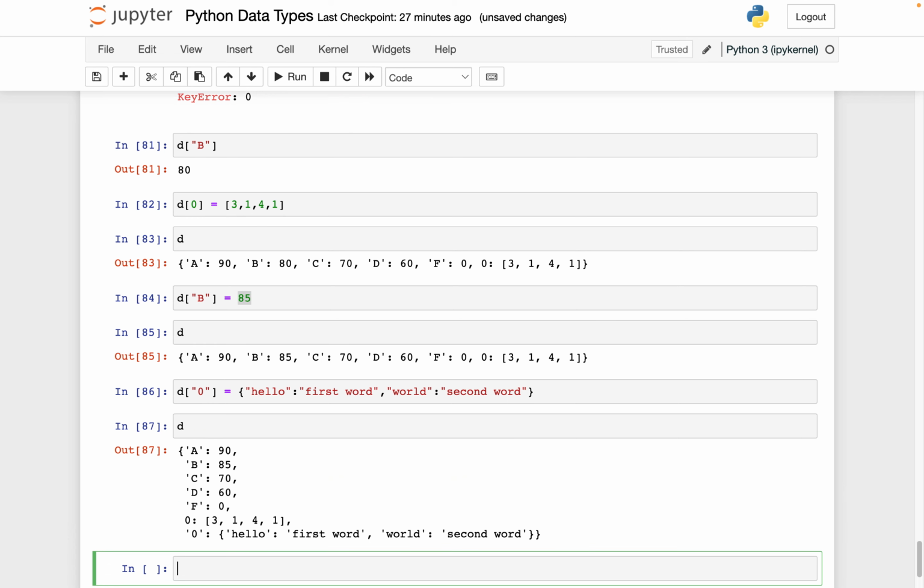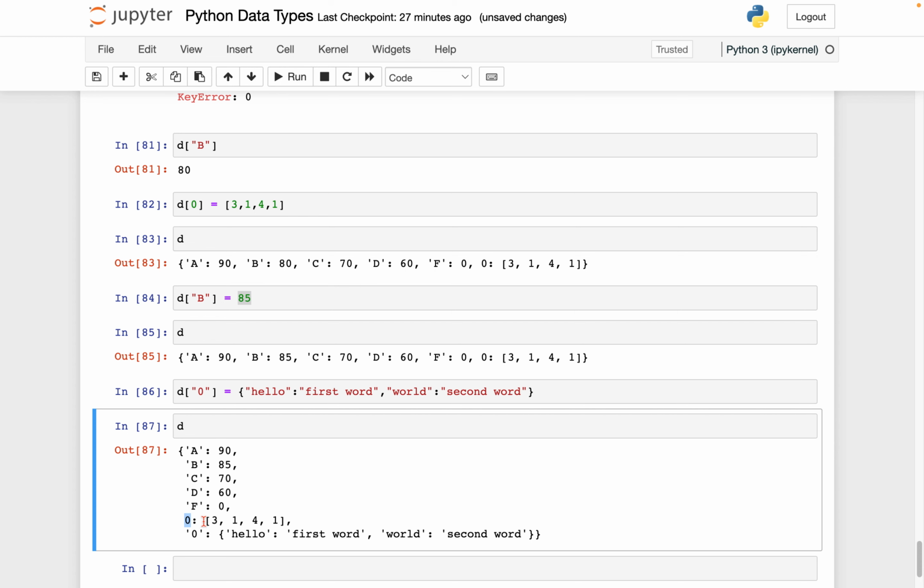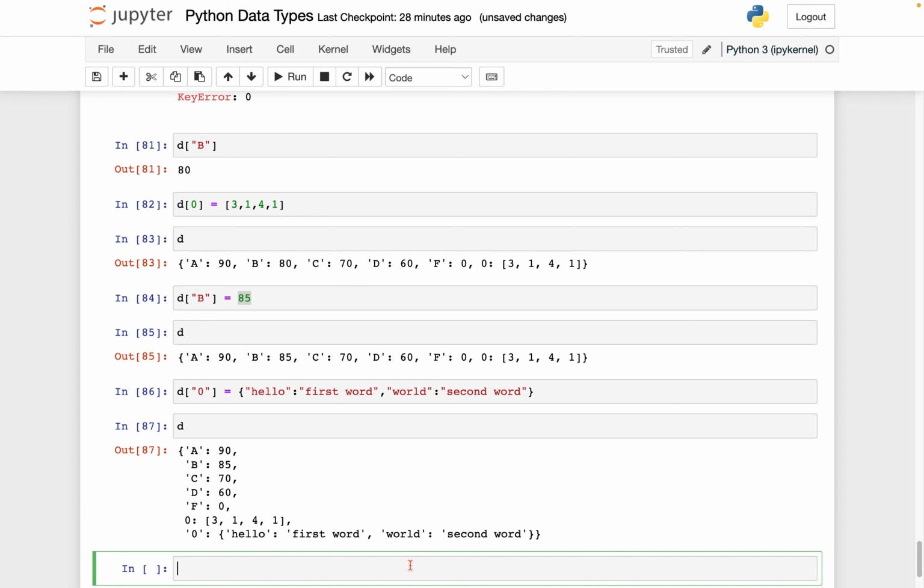So let's take a look. I can see here 0, the integer, has a value that's this list, whereas 0 as a string has a value that's a dictionary. Hopefully I've convinced you that the values are pretty flexible. I've had a list, I've had a dictionary, but now let's see an example of how keys are a little bit more rigid. I have to be a little bit more careful.